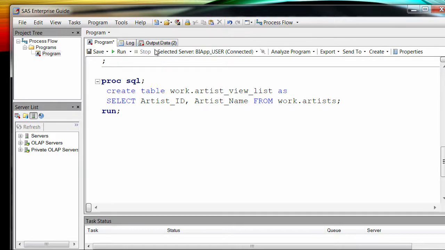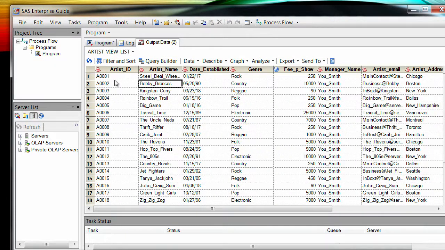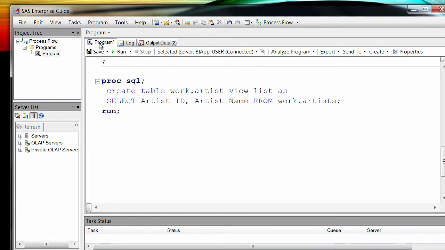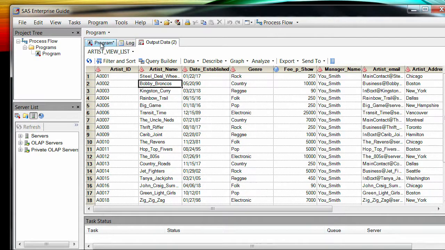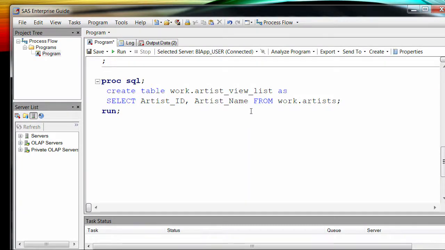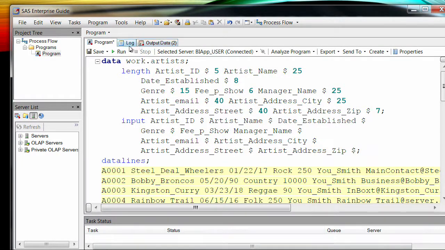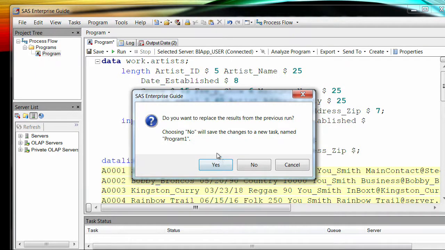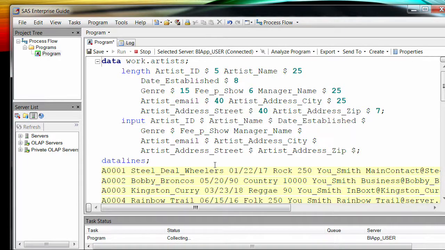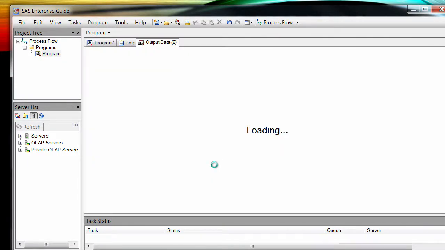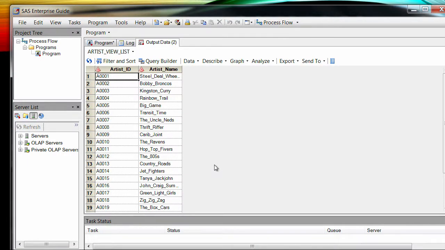I'm just going to check with the output to make sure that I don't have any typing errors when I type artist underscore ID and artist name. So it looks good. Let's run it and hope there are no errors. Go back to the top. Hit run. Do you want to replace the results? Yes, I do. There we go.